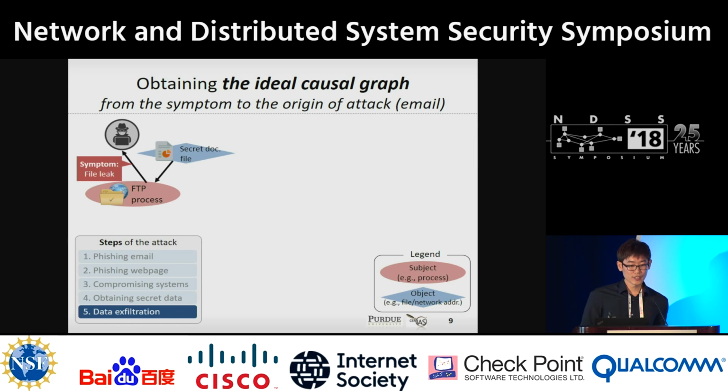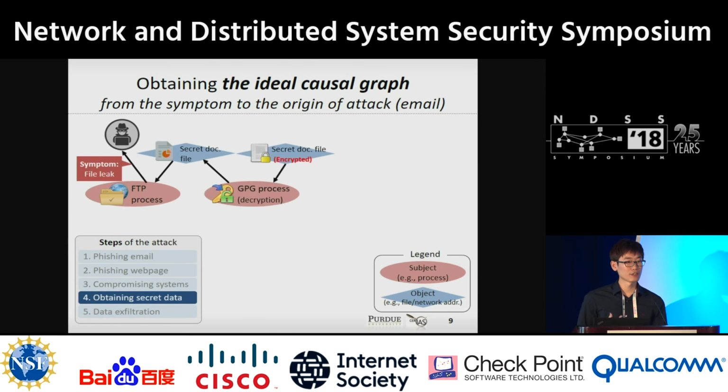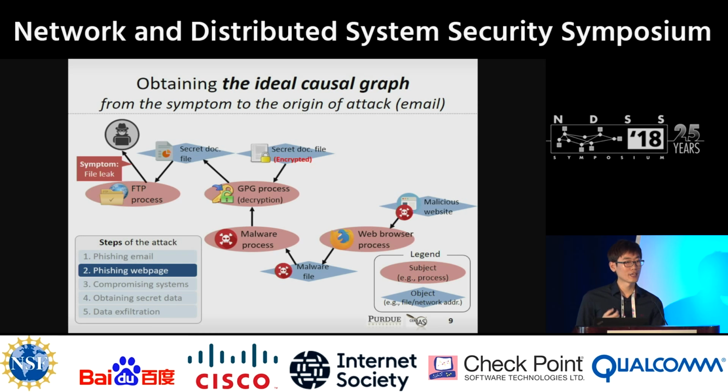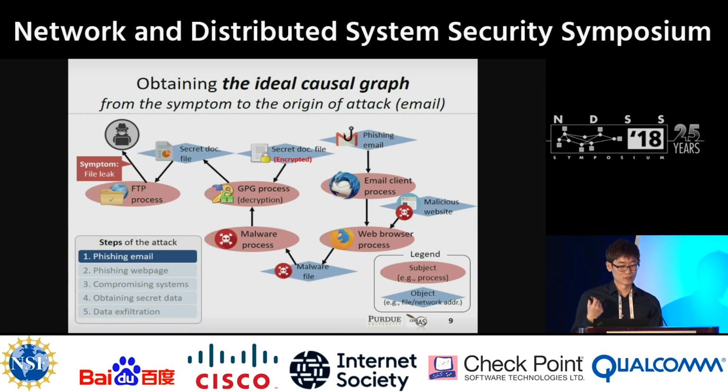The forensic analyst first identifies how the secret was obtained through the GPG process, and also understands how the malware compromised the system and was downloaded from Firefox. He later also understands that the Firefox web browser was launched from the email client and from the phishing email. This is an ideal causal graph that contains all and only attack-relevant system subjects and objects.